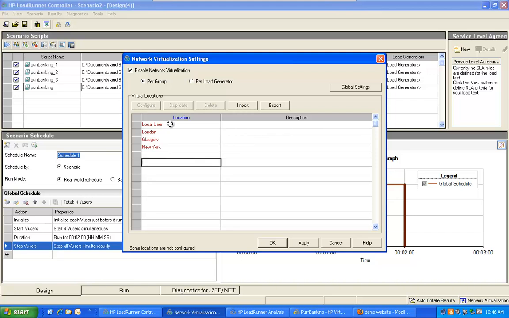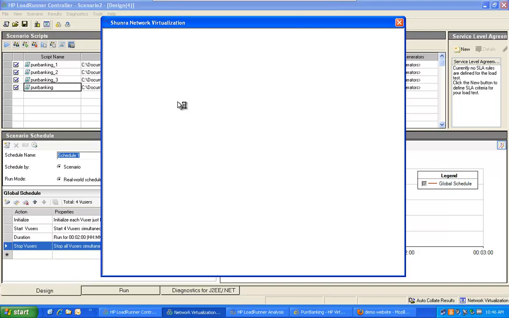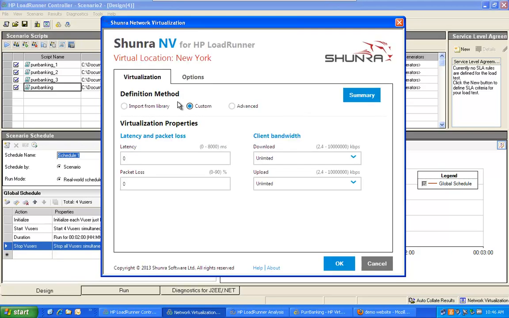Okay. So now what we can do is, for each of the locations, in this case we'll choose New York, I can click on Configure to fire up the network virtualization from Shunra dialog, which allows me to specify the network conditions. And we see that we have several options for inputting the conditions. The first option, using custom settings, is that we plug in manual settings. So I can specify 100 milliseconds of one-way latency, a specified level of packet loss, and also the upload and download bandwidth, which I may want for this test. And of course these can be different.